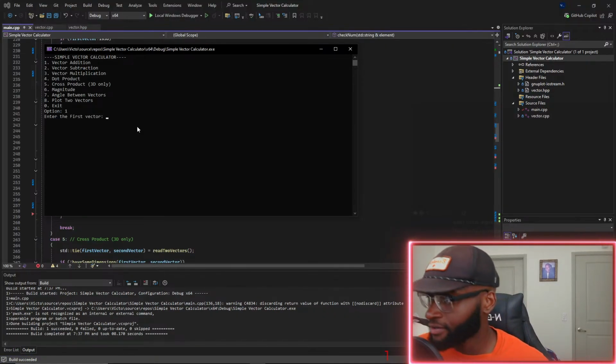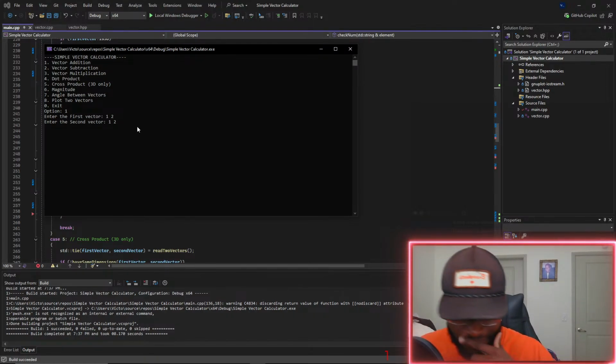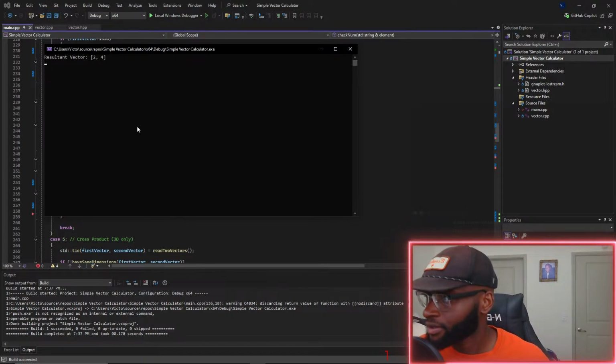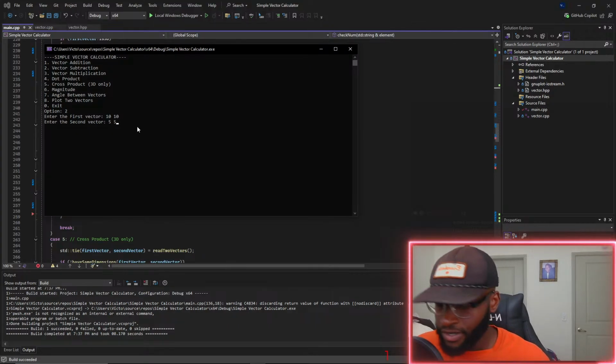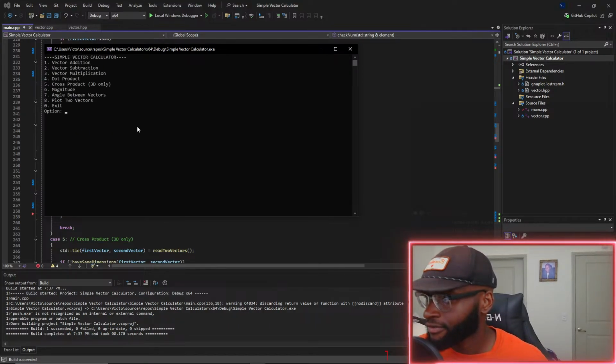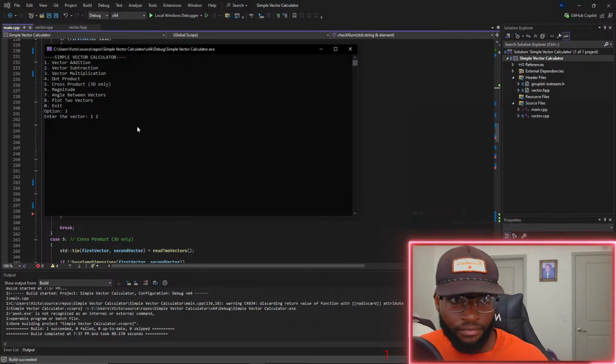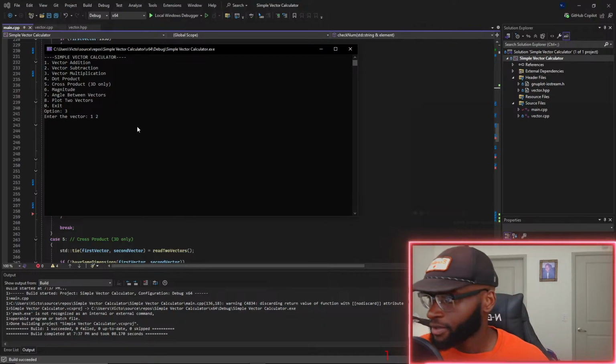So vector addition. If we want to add 1, 2 to 1, 2, we should get the vector 2, 4, and that works. Vector subtraction, subtract 10, 10 from 5, 5. We should get 5, 5. Okay. Vector multiplication, multiply 1, 2 times 3, so that should be 3, 6. Should be our new vector, and it is.